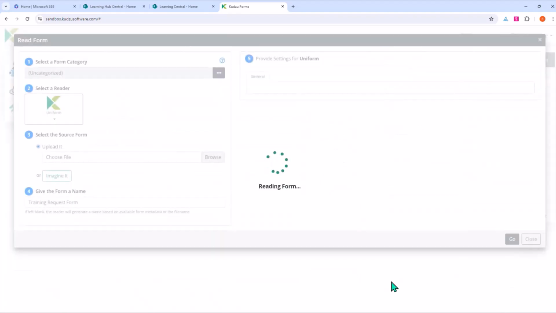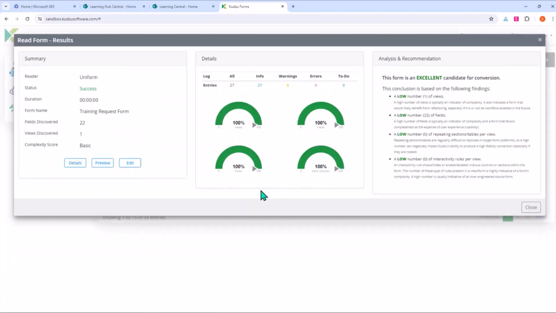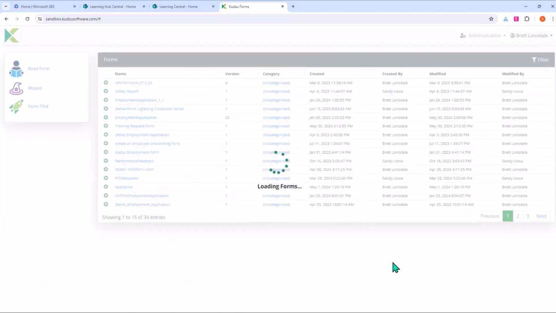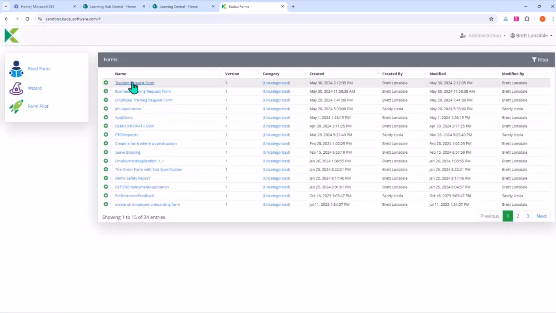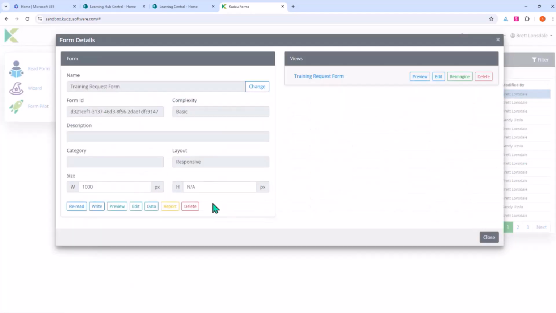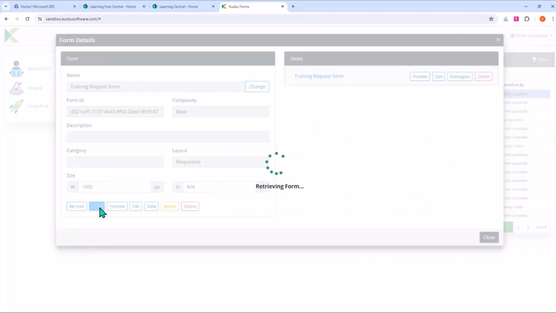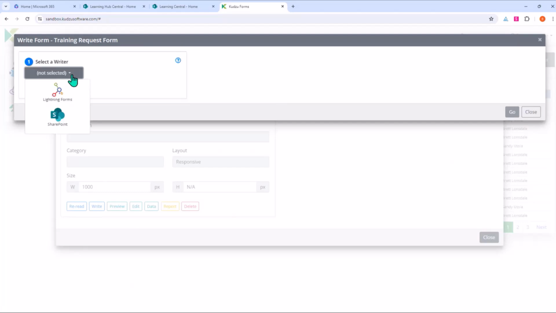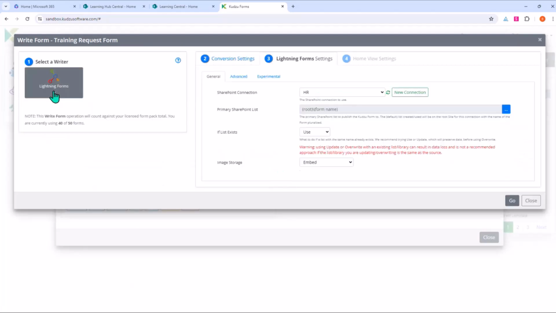So we're going to hit go on that, and it's again telling me it's going to be 100% successful with that, so that's good. Let's just hit close, and what you'll see in here is it creates a solution training request form ready to go. So I'm just going to select that one, and we're going to tell it to write this form out, and we're going to write it out to Lightning Forms. We could write it straight out to SharePoint. If I want to start things from scratch, we could just end up with the SharePoint list and all the columns created inside that SharePoint list. Or we could use Lightning Forms and it'll actually bring across that form design that we saw as well.